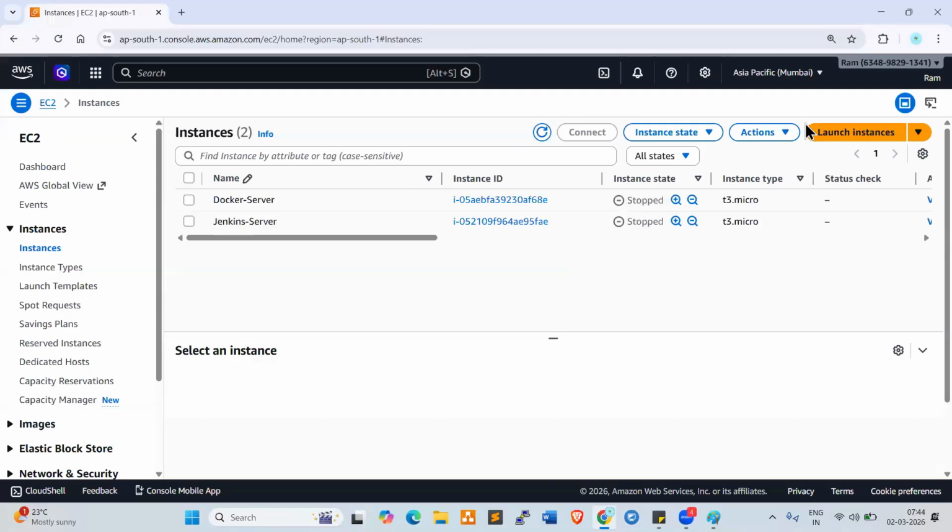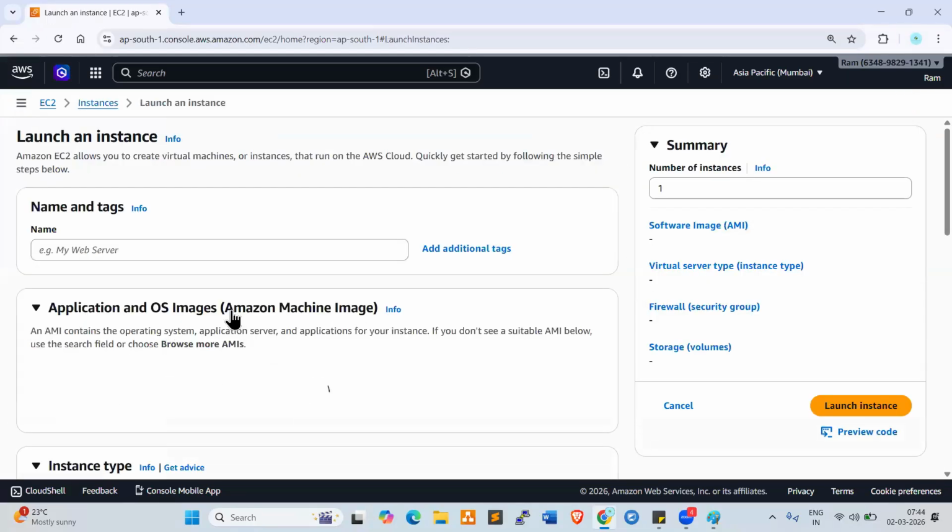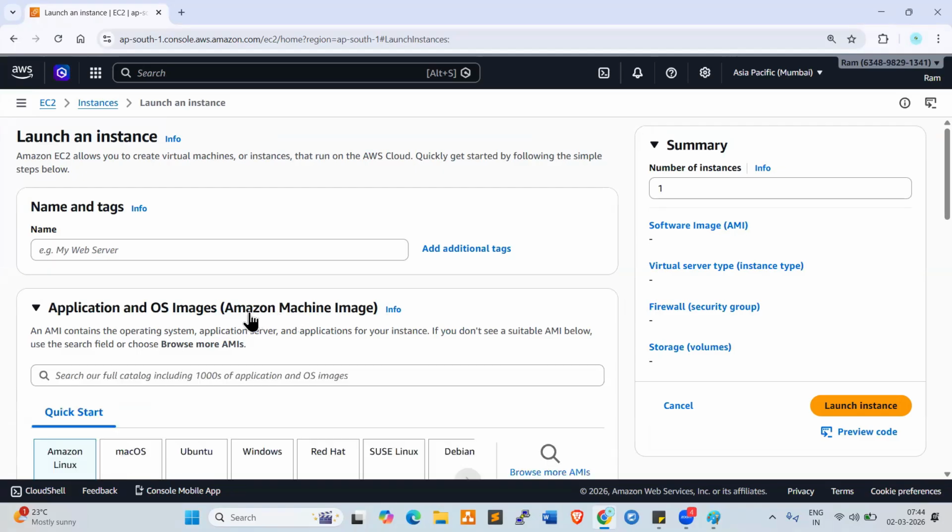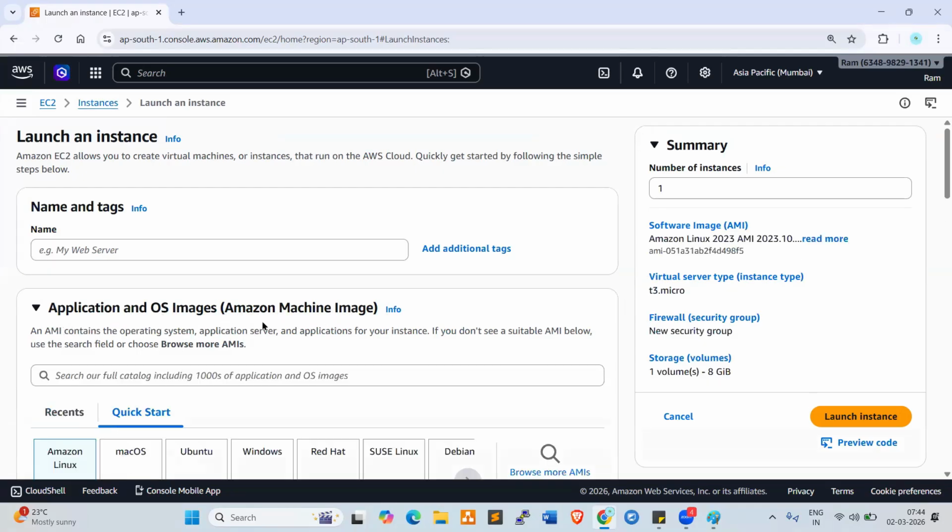We use AMIs. I'll show you that. Tomorrow onwards, we'll work on AMIs and all. Look at here. What is this? AMI, Amazon Machine Image. Application and OS image. This we can say templates. So by using the AMIs, servers will be added here automatically, and servers will be removed automatically whenever needed.